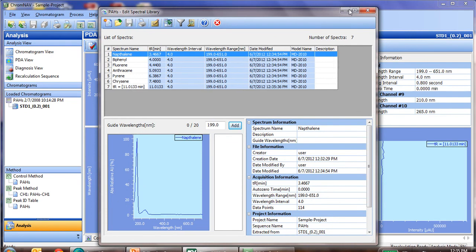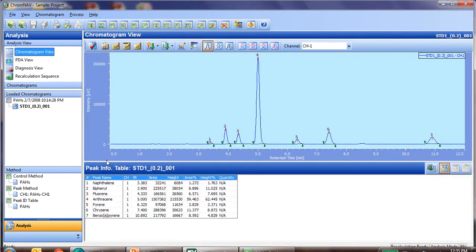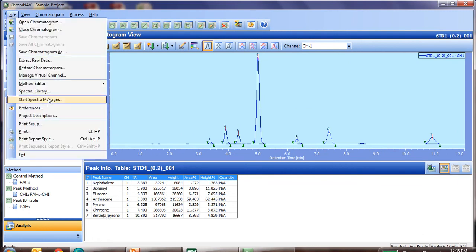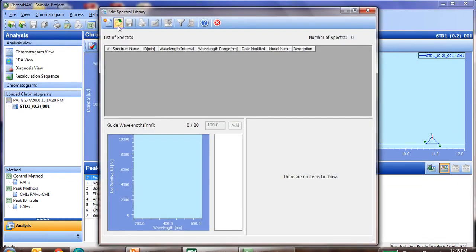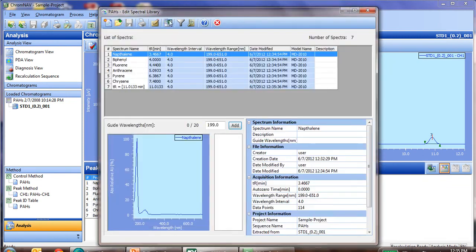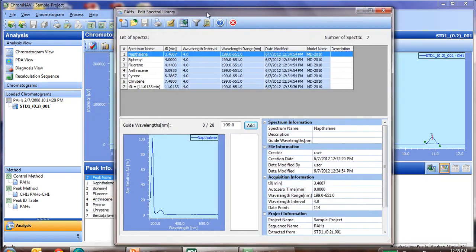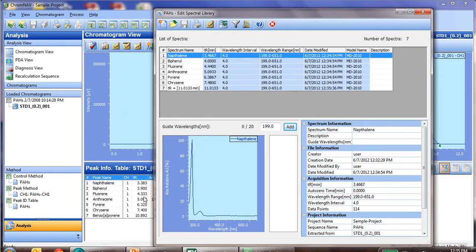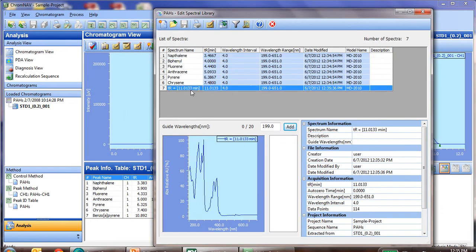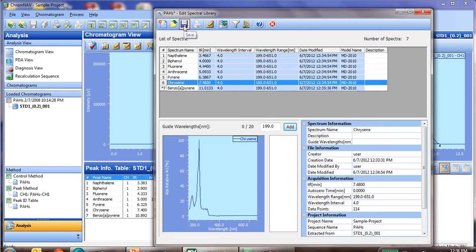We will save, close that, again go back to the chromatogram, and now we have the peak name, so we can open our spectral library again. And again, based on retention time, we can name our spectra. And we can save. And now we can close.